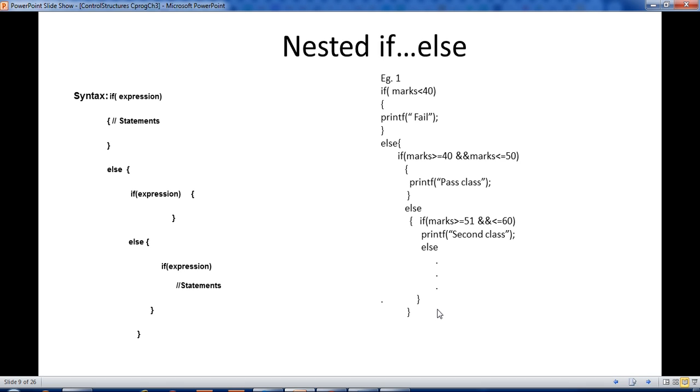Suppose we take one real life example. If a student got less than 40 marks, then you can print it as a fail. But if the marks are greater than or equal to 40, then this is a pass class. And in pass class, there are subcategories. You can categorize it as second class, higher second class, first class, distinction, merit. Depending on the criteria, you can divide this range and apply these conditions.